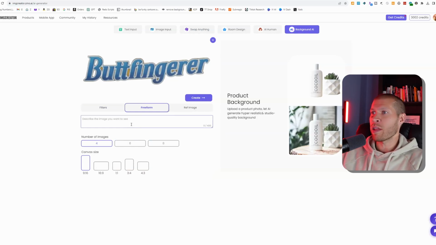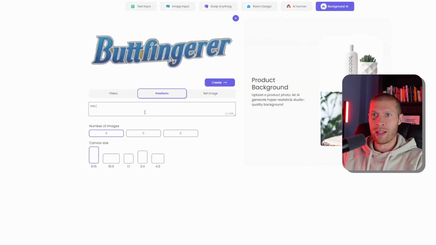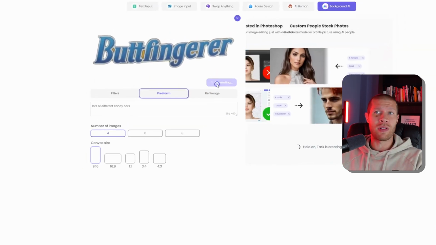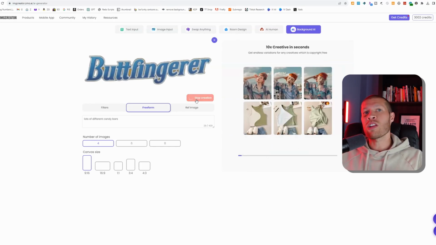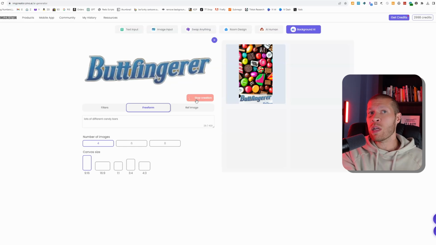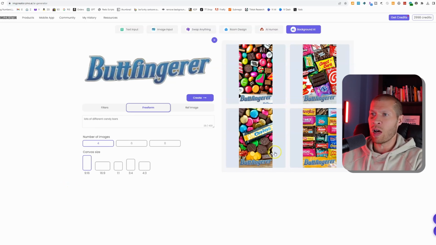So if you wanted to put this on a background full of candy bars, you just say lots of different candy bars, and then it puts it on a background of lots of different candy bars. And again, then you're bringing a similar shirt that's proven, that would show up in search results, that we already know is proven on Etsy, like I said, but with a completely different background. So this one isn't the best example of this because I kind of put it at the bottom there, but let me show you a different one.